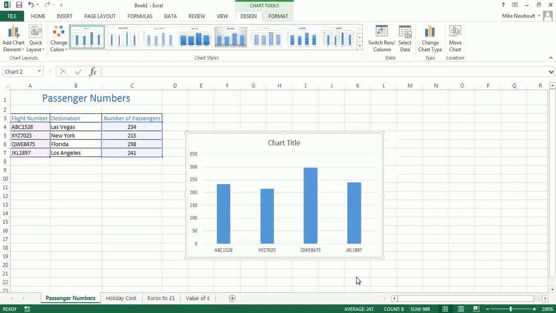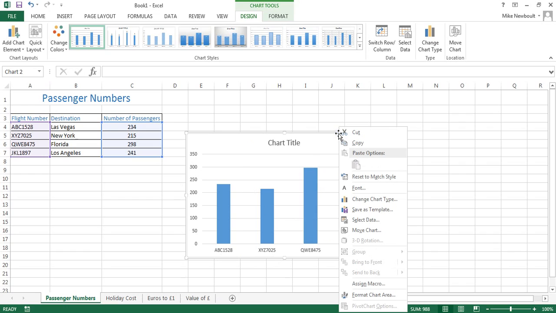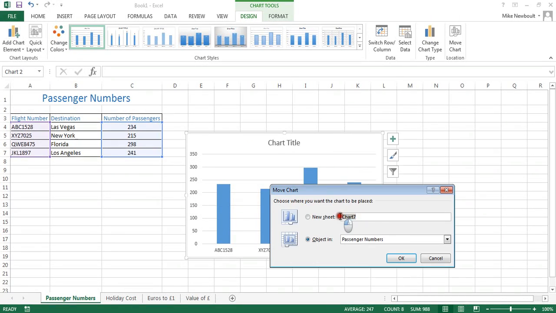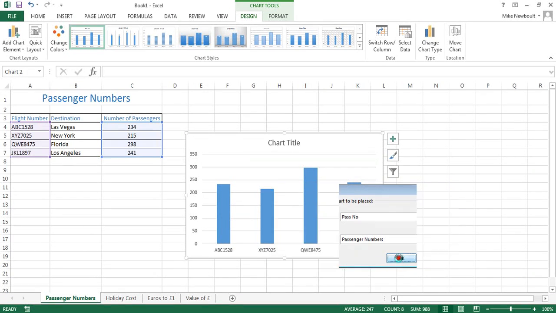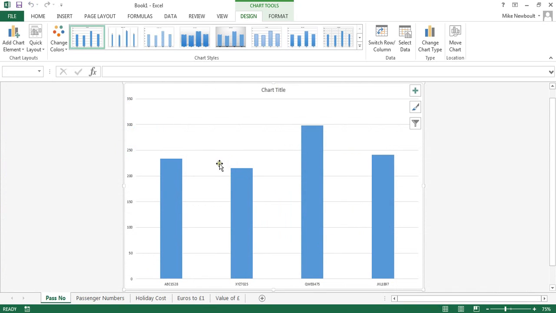Click on OK, and again it's popped it in there. We don't want it there. We right click, we go to move chart, we give it a name which we're going to call passenger numbers, and we need to make this fit into a small tab, so we're going to call it passenger numbers. It's a new sheet. Click on OK, and here we go.